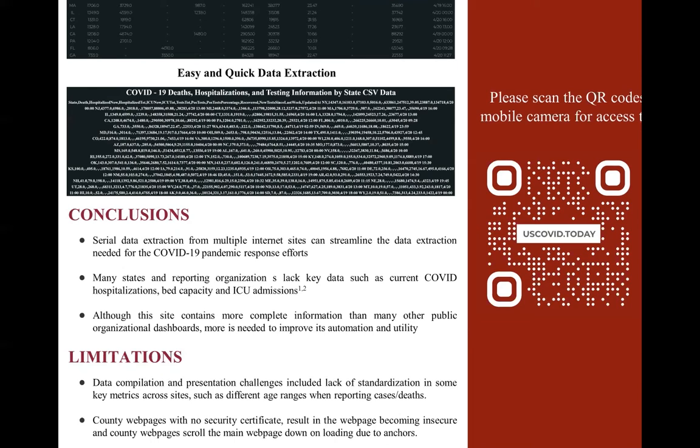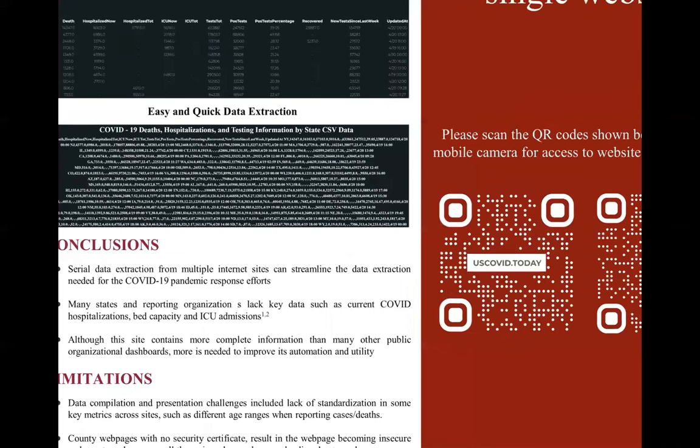Some limitations were the lack of standardized data and the lack of security certificates on some of the county websites, which resulted in a lack of security validation for our domain when viewing the Arizona County Data webpage. Another limitation is the lack of complete automation, which makes updating the data on a daily basis a required task.